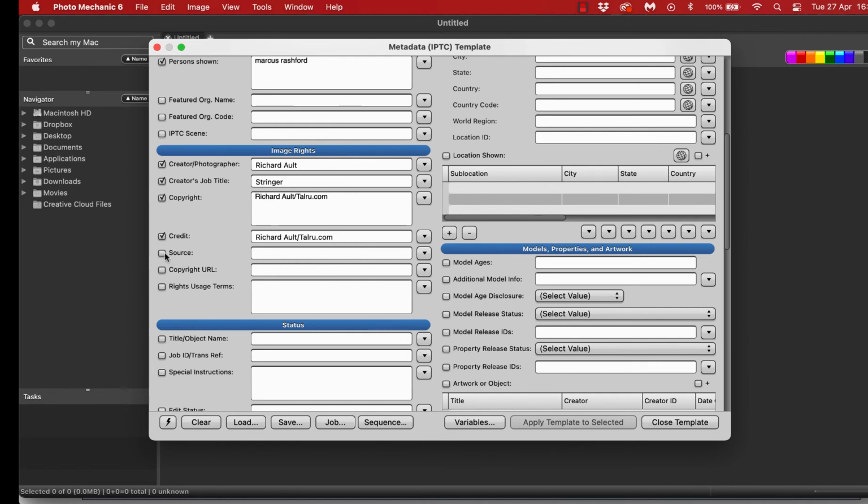The source will be, again, a free text box. This would be like if there's a middleman in the process of selling your image. So if you shoot for an agency, you'd still be the creator or photographer, but the agency will be the source because they are the one handling that photo and selling it on, if you like. Copyright URL. If it's your own images, pop your own image URL in here.